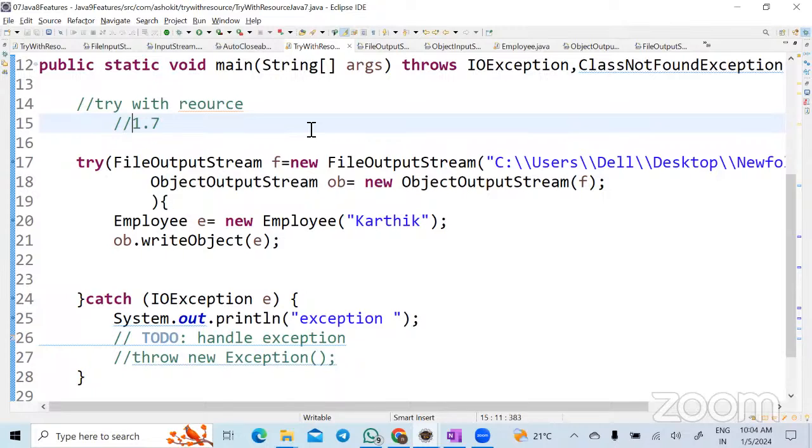Any questions? Yeah, Karthik, quick question. Since the finally block is taking care of closing the resources and all, is the catch block necessary? Why do you write a catch block? To handle if there are any exceptions. So, if it is a runtime exception, can you expect that?